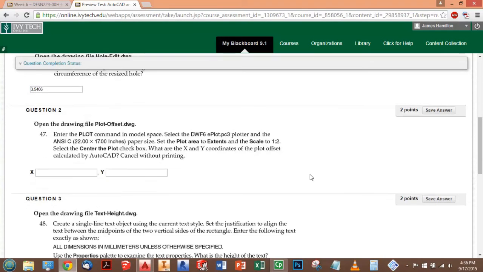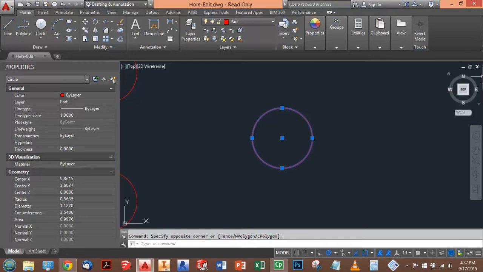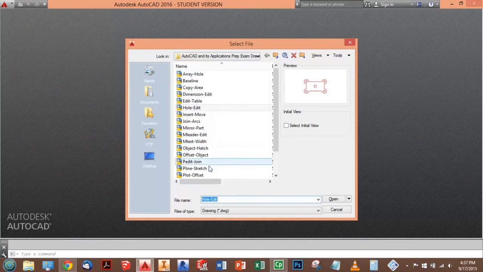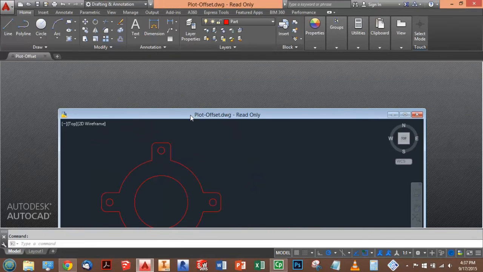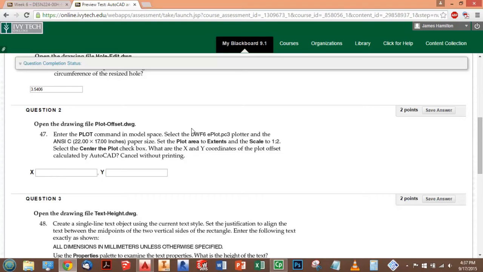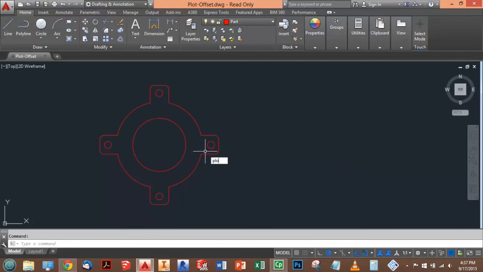So moving on to our next question, open the drawing file plot-offset.dwg. So we'll open that up, hit yes. Okay, and going back to our question, enter the plot command in model space, select the DWF6ePlot.pc3 plot style, and the ANSI 22 by 17 paper size. Set the plot area to extents and the scale to 1/2. Okay, so before we get going any farther here, let's go ahead and do some of that. So I'm going to go over and open this drawing and go to the plot menu.